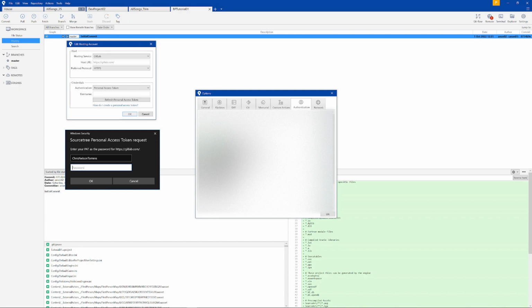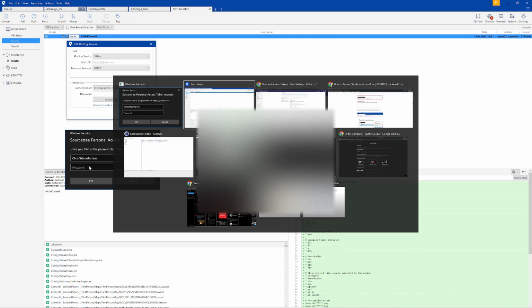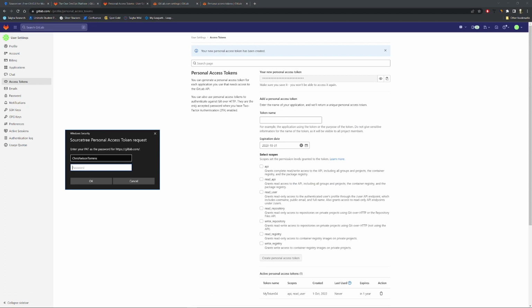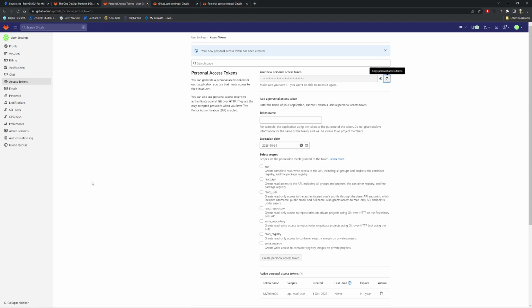So I've already copied that, if you remember. We've actually copied our personal access token, and that is what we are going to put in here where it says password. Pain in the ass, I know, but if you follow my instructions here, you should be okay. So Control V, bang that in there, click OK.